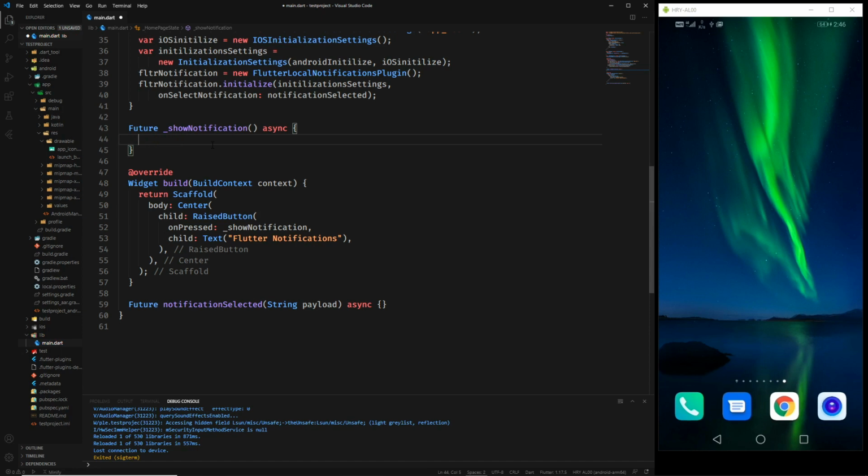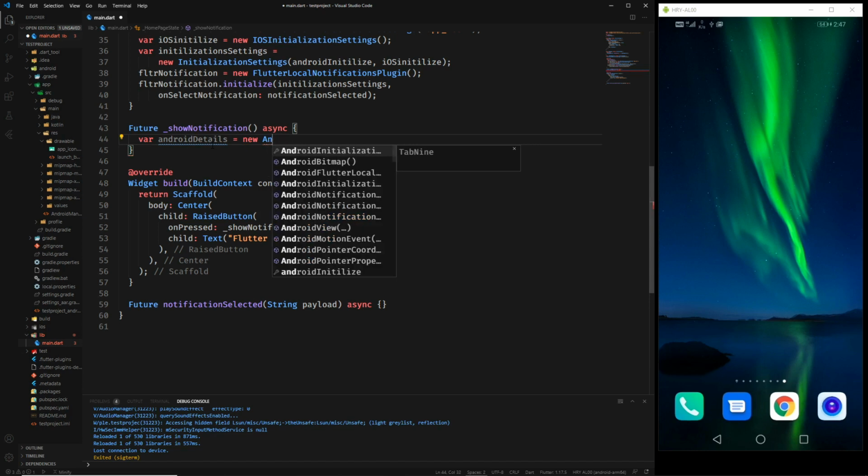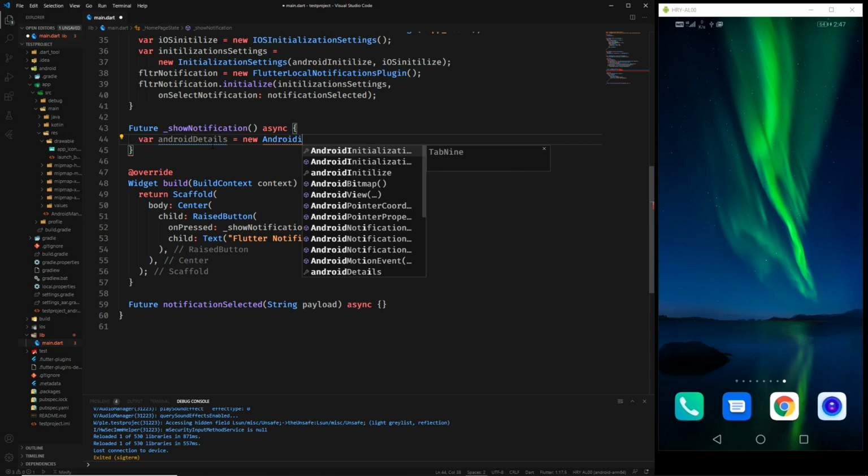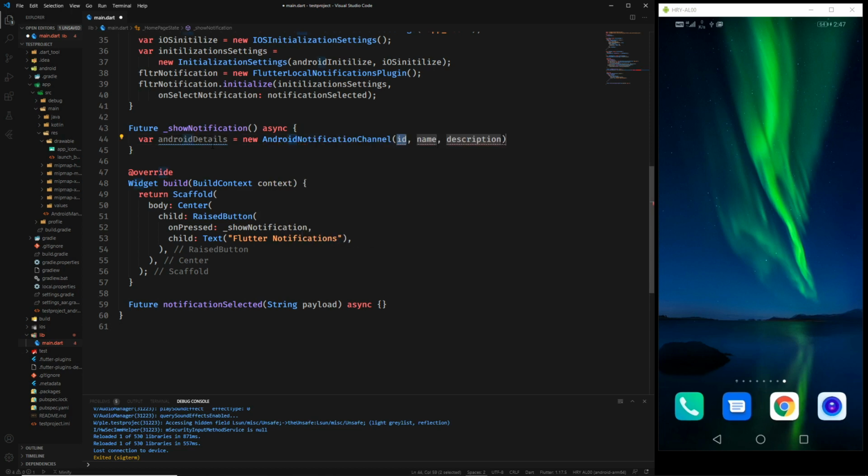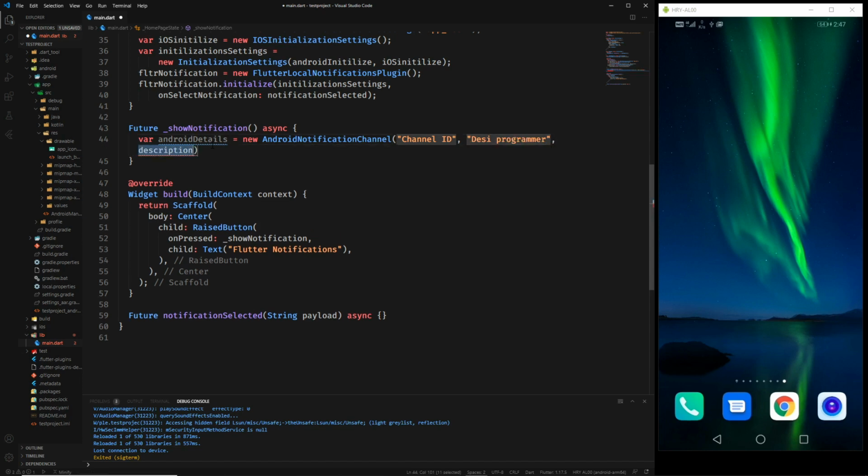Now here we have certain notification details from different platforms. So let's say that we have the Android details, and this is going to be new Android notification detail. And in the Android notification detail, the first thing that you need is a channel ID. You can just put your channel ID, then you have to put your channel name, and then you have to put a channel description, and you are good to go.